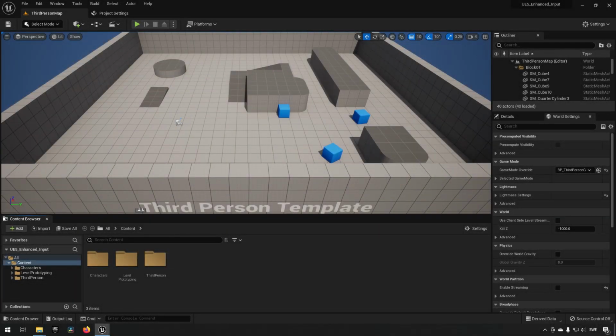Welcome. In this tutorial, we will be talking about the Enhanced Input plugin, a plugin provided by Epic to continue the evolution of inputs in Unreal Engine. This system is currently in beta as of the time of the recording, when I'm using Unreal Engine version 5.03, and functions may have changed slightly in between now and when you are watching this.